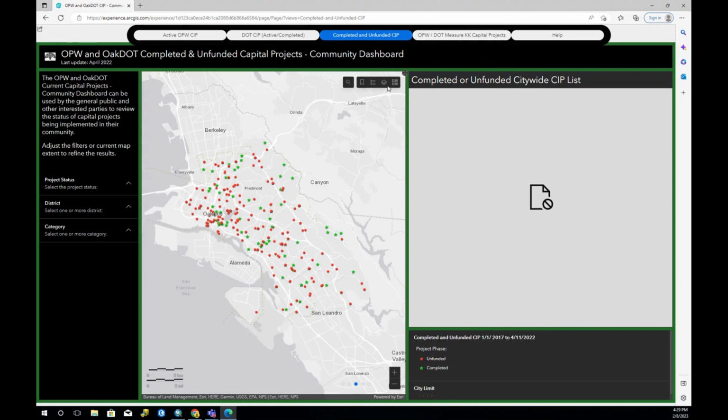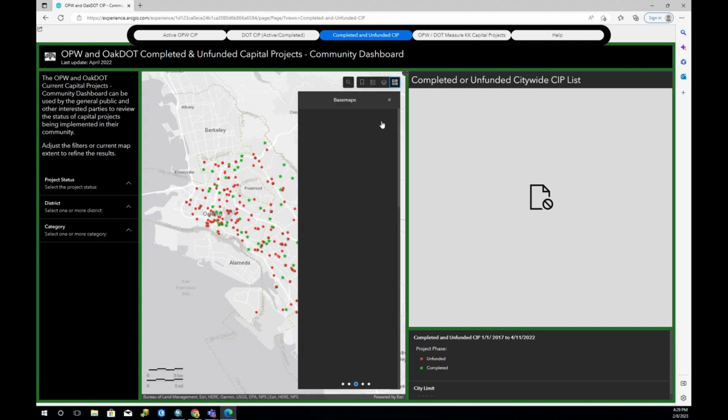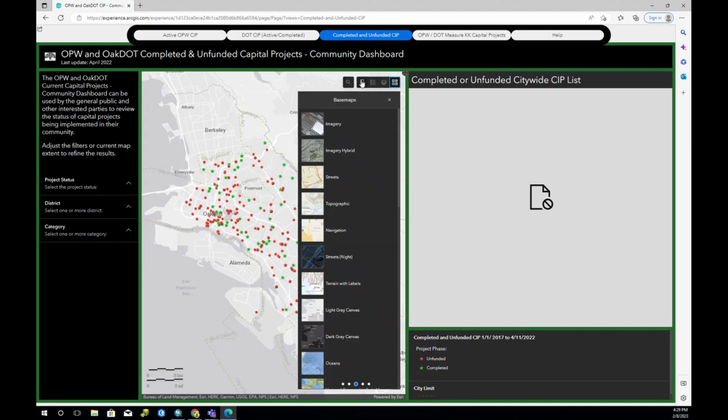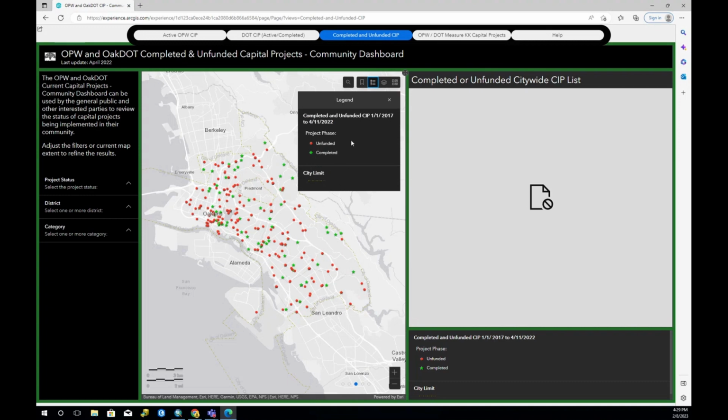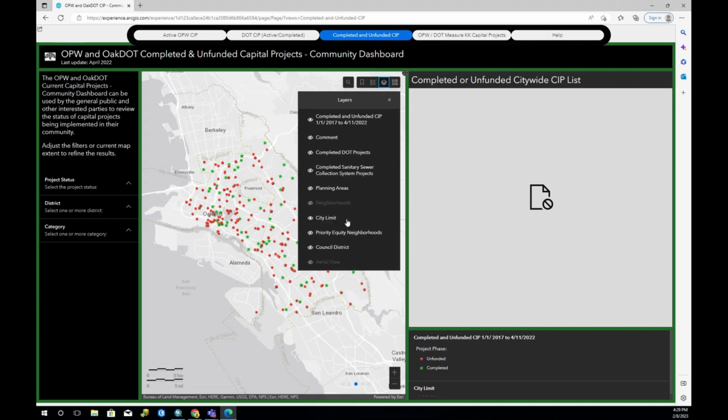This map's small horizontal menu is identical to the OPW CIP horizontal menu, where you can change the background imagery with base maps and look at all your currently active layers. Once again, there's a new set of layers that you can toggle on and off for this map, such as completed DOT projects, which will display some line features, or council districts, which will display those boundaries that are key to the organization of the city.